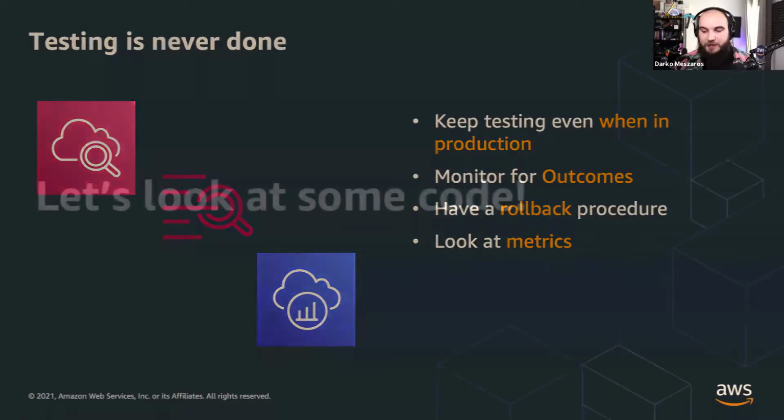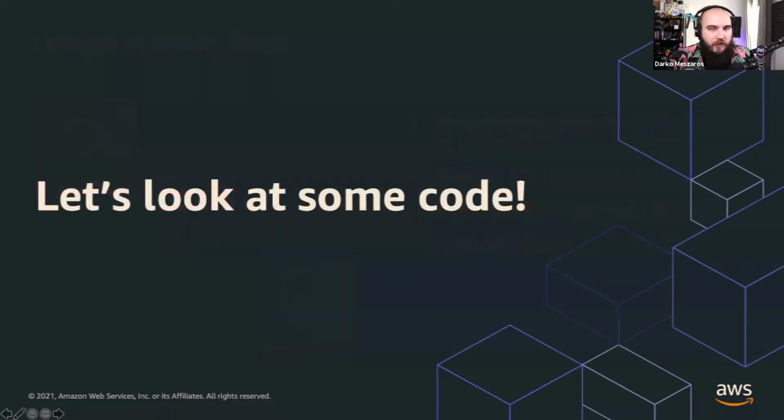So with that being said, let me actually show you how this looks and how you do your canary deployments, at least with serverless on top of AWS.